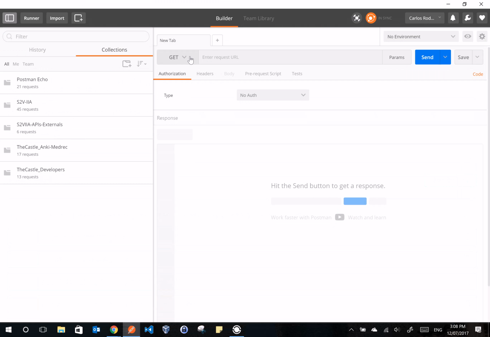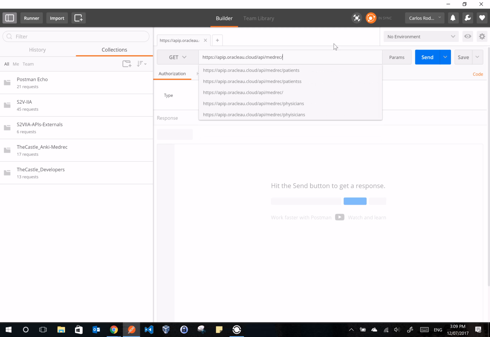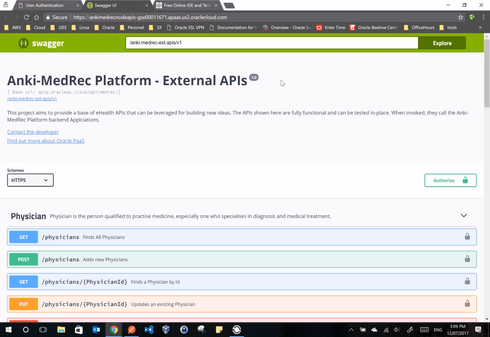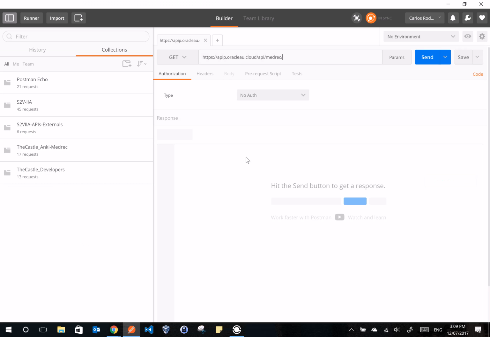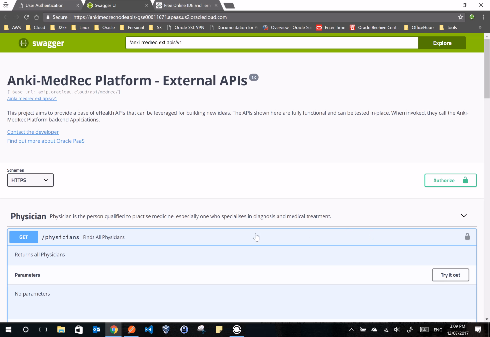Let's go to Postman and create a new configuration. The verb is GET. I had to put https:// and the name of my server. And if you remember correctly from the previous Swagger UI, it was /physicians. If I try this right now, it is going to fail because I am not authorized. It is the equivalent of trying to hit this API without being authenticated first.